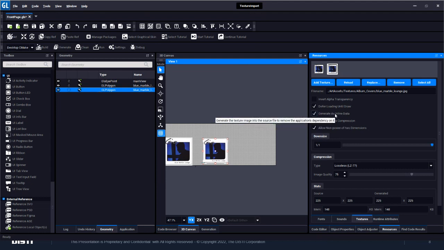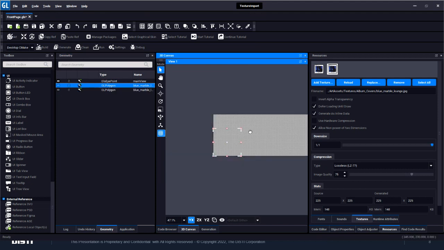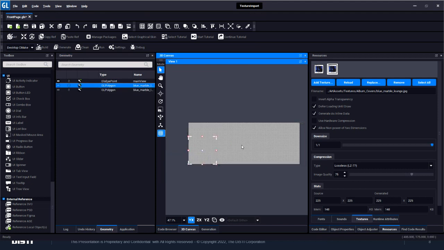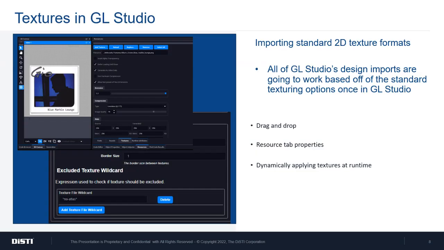So, for example, by default, GL Studio will generate its textures inline, so the actual color values for the textures will be baked into the source code, so that you don't have a runtime dependency on it. Different options like that you can toggle on and off in the Resources tab, and this will apply for the importers to come. So we'll go ahead and hide these, but we'll have them be present within our design. So again, just a really touch and go overview of just base textures. If you have any sort of PNGs, JPEGs, any standard textures, no problem, just drag and drop those right into GL Studio and utilize them however you want to utilize them.